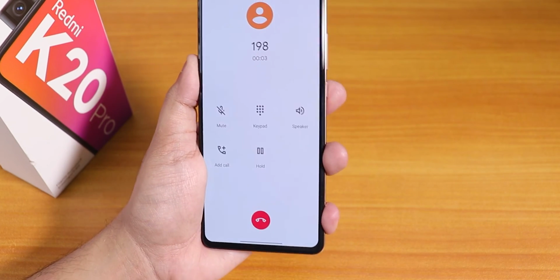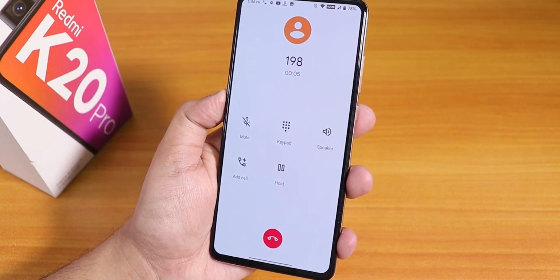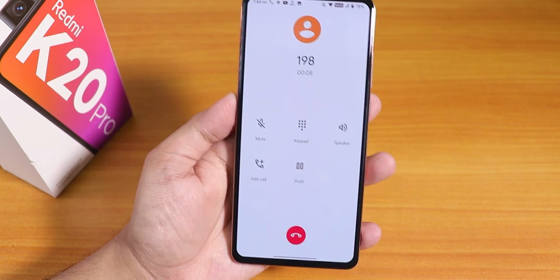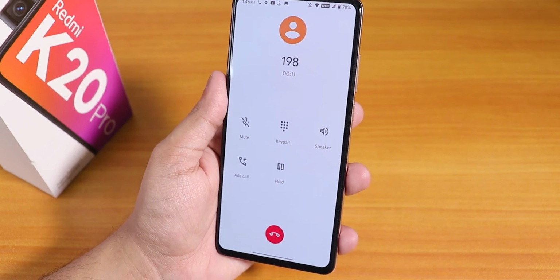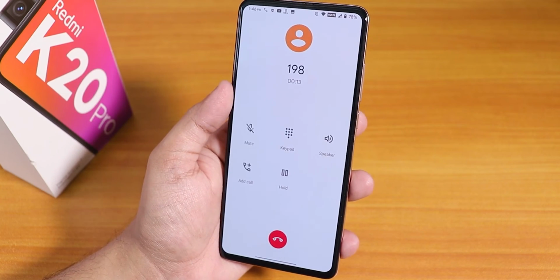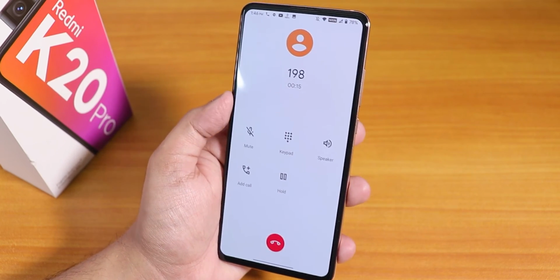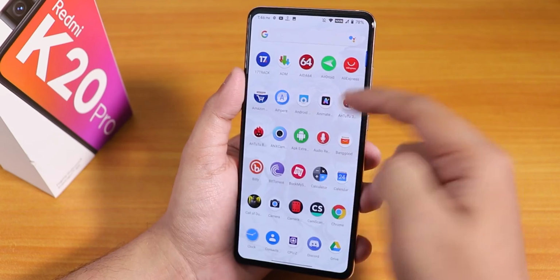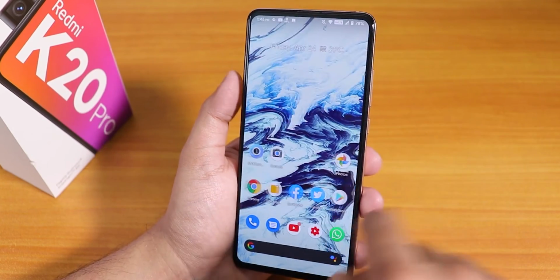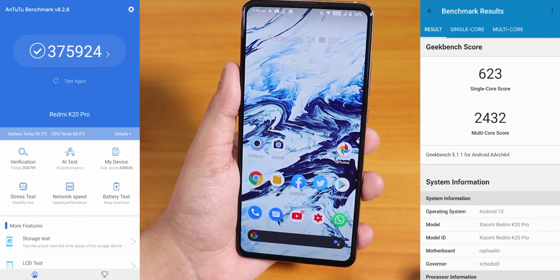And in terms of the stock dialer, as you can see, it does not have a call recording option. This is the Pixel 4 kind of stock dialer, except for call recording and stuff. VoLTE calls or voice over Wi-Fi is working fine here. And in terms of daily driving performance and stuff, the ROM has been pretty smooth. Here is the Antutu and Geekbench score of this ROM.